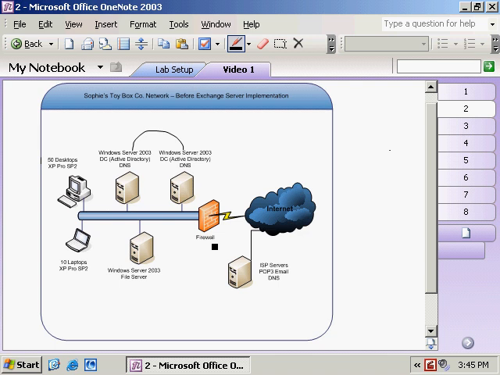Okay, the firewall that's in place in here is kind of unspecified, and you can add in anything you want here. It could be a Linksys router, it could be an ISA server. It's really irrelevant as far as what we're doing right now. Now, in addition to that, they've got 50 desktops running XP Pro, Service Pack 2.